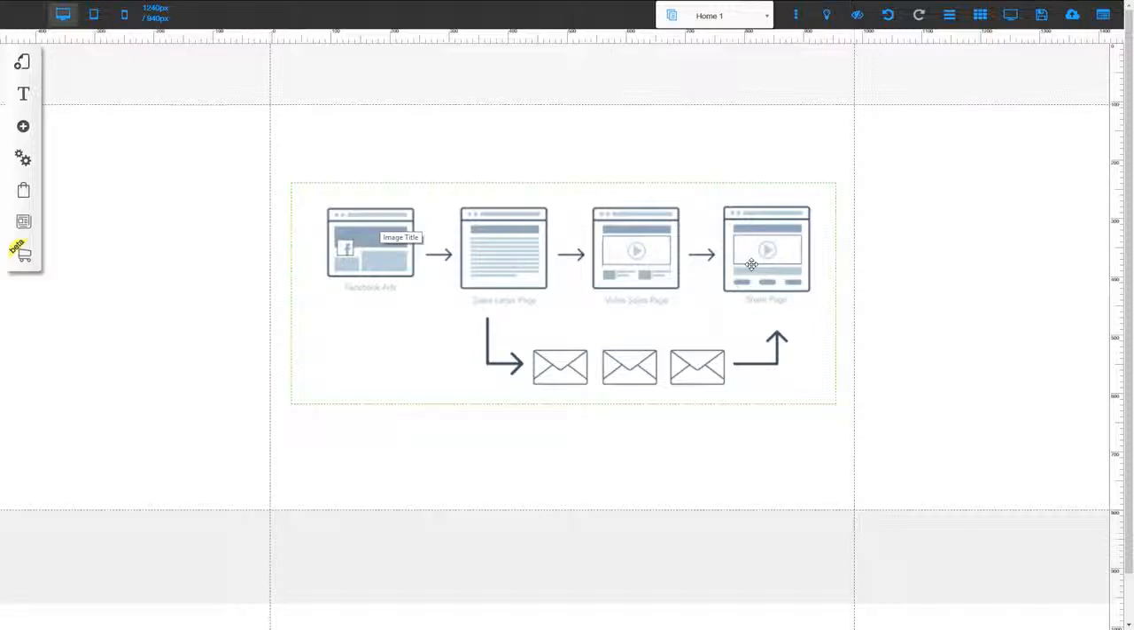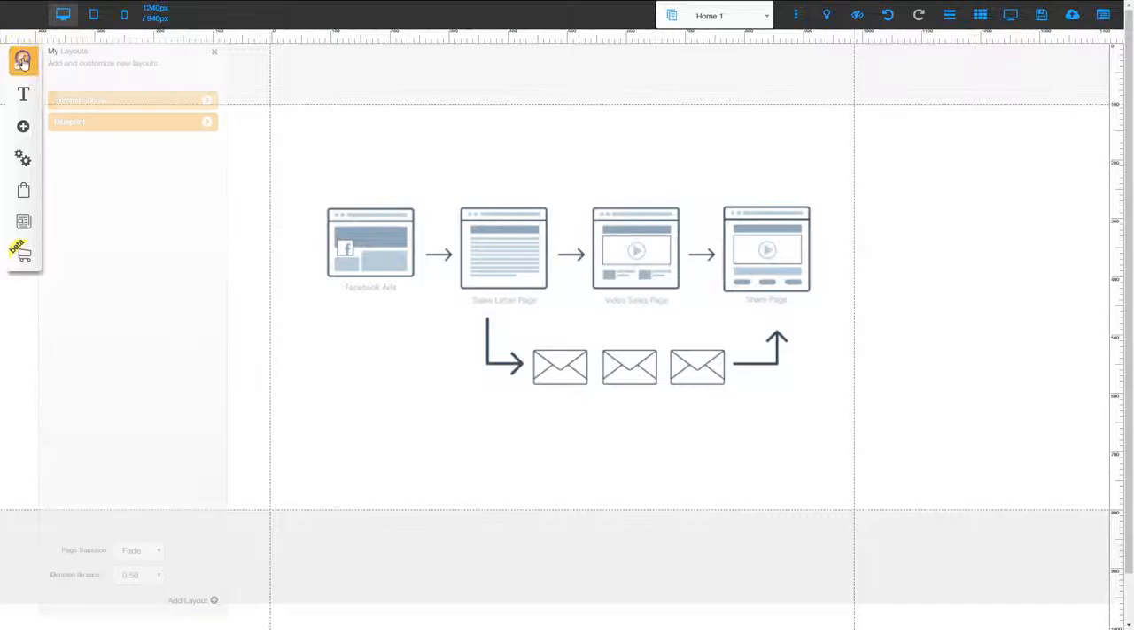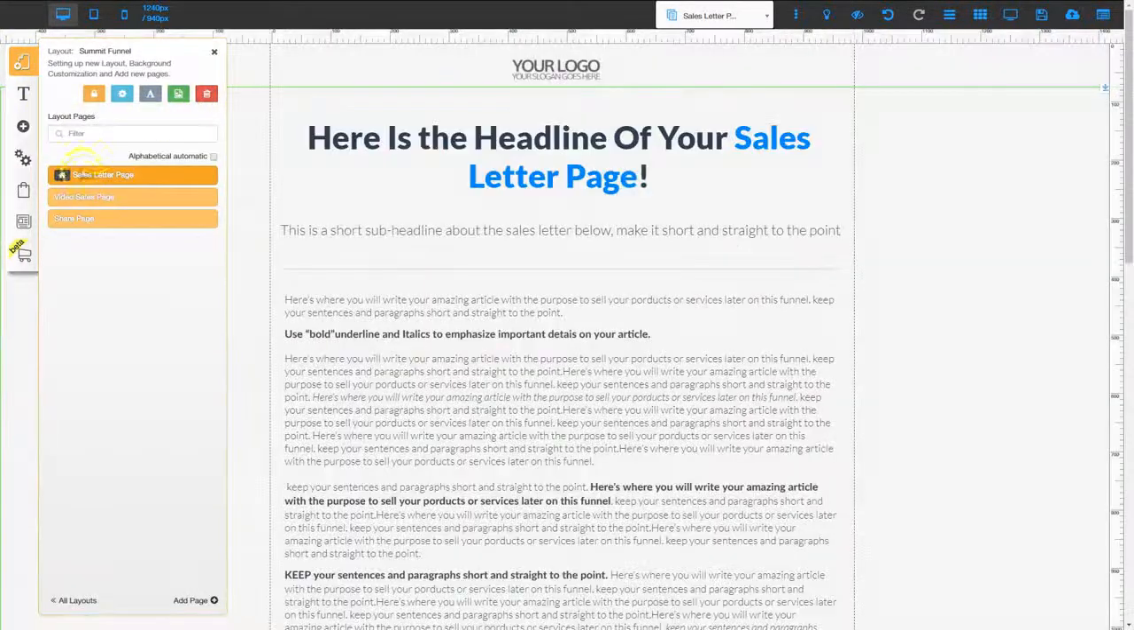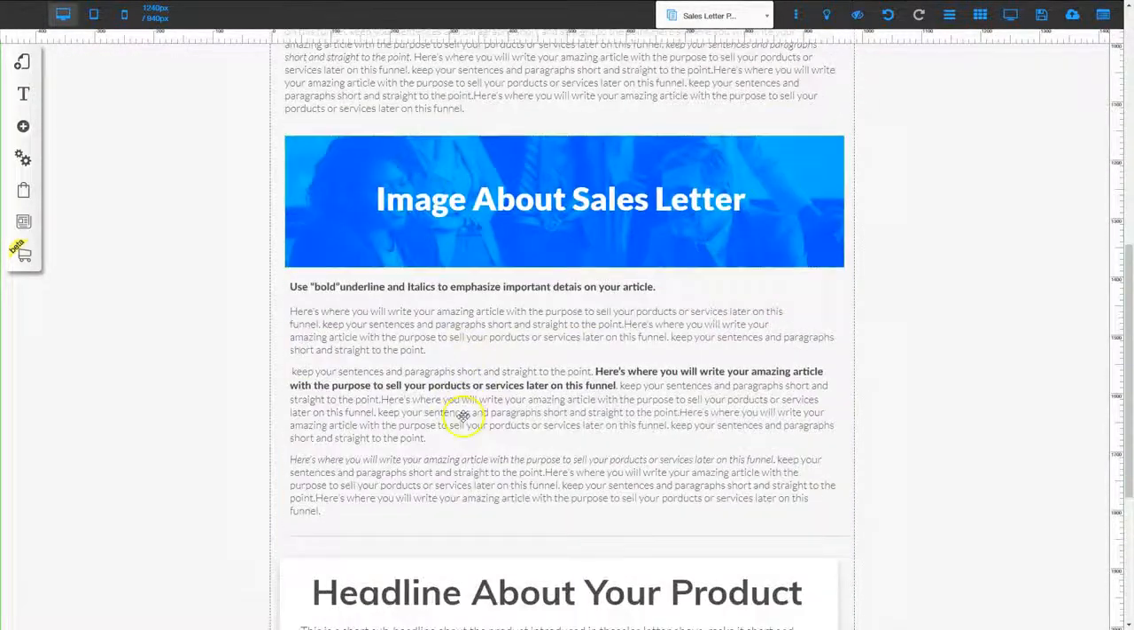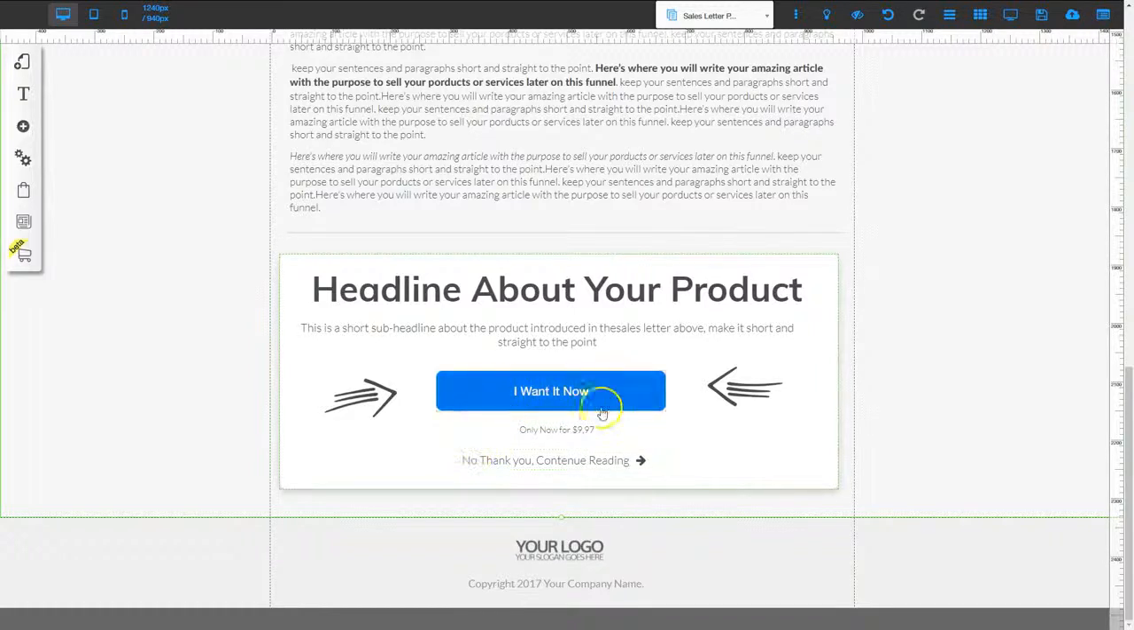So let's go ahead and edit this funnel and get it all set up. So I'm going to go to the page icon again, and I'm going to go to the summit layout and click the arrow, and I'll go to the very first page, which is the sales letter page. Now remember, you have a lot of power in being able to edit this page, so edit the way you want it. And then all the way down at the bottom, there is a button. And this button will lead to the video sales page so that they can see more about the product and they can end up purchasing.